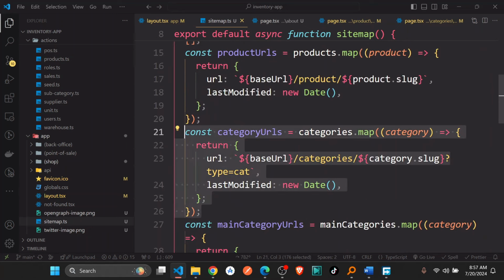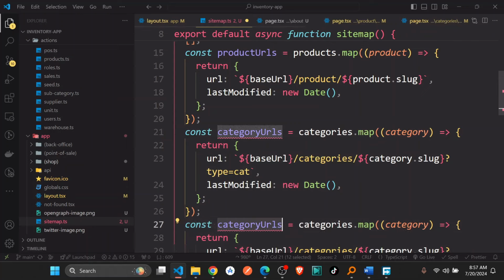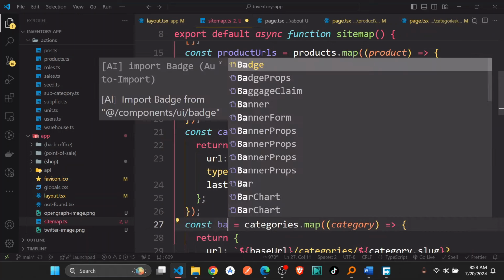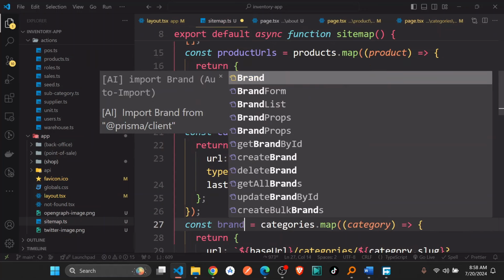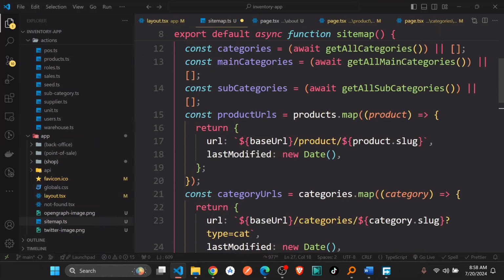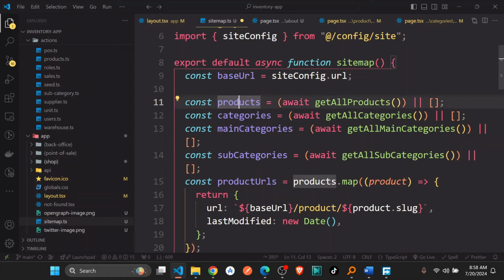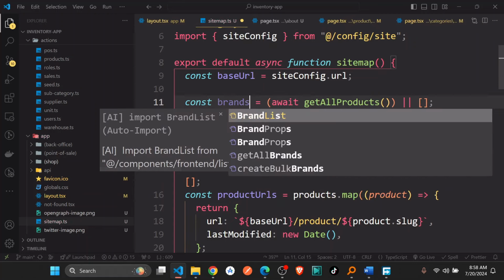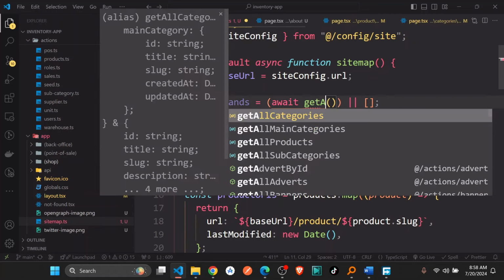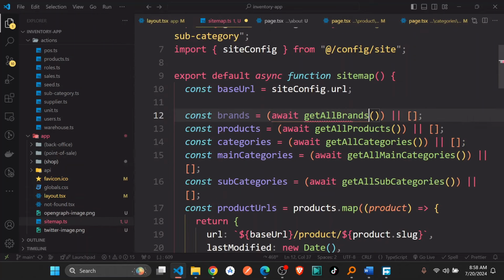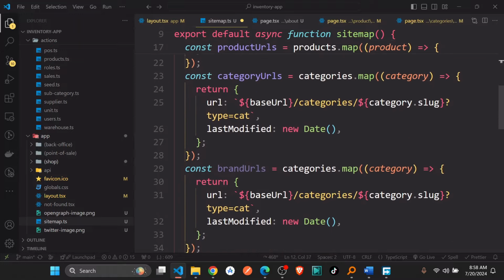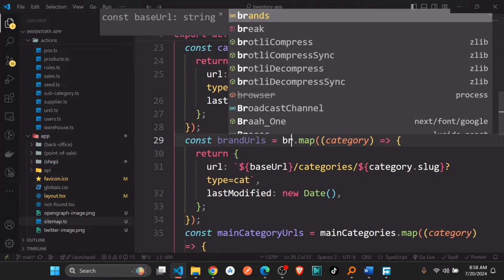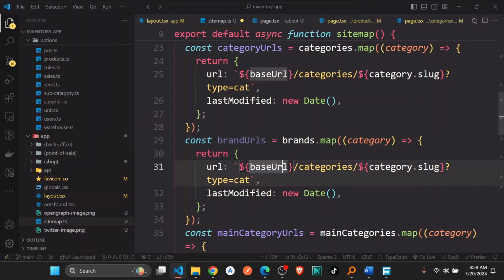Okay, so I'm just going to go for the brands. So duplicate one of these ones and just say brand URLs, and these ones are going to come from brands. I'm just going to come here and fetch brands, await get, I think, all brands, and then we can just use this in here, brands, just like this.